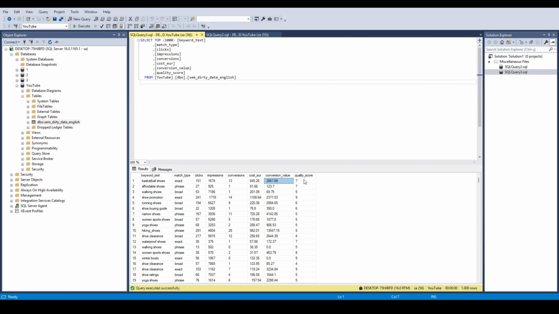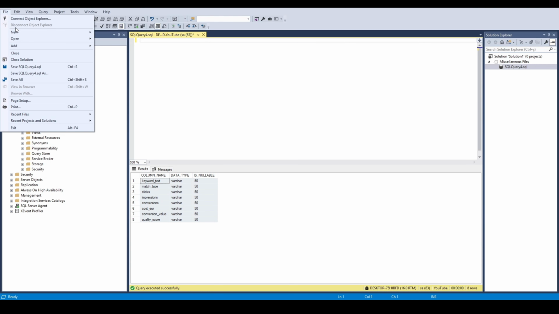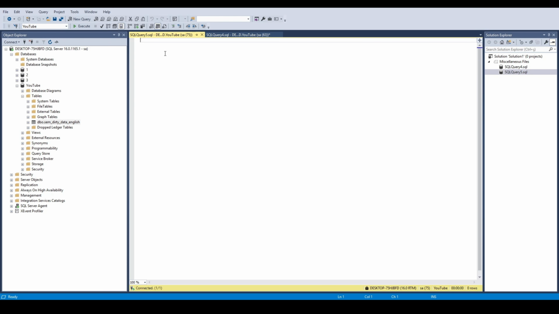And now we start to clean our data. So let's open a new query. Let's create our table. In order to create a table, you have to write create table. And here I will write my new table name, which is SEM data. I will open parentheses. I will add my column names here. Keyword text. I want it as text again. I'll write 50 here. This means I can write 50 letters in this column. Match type. I also want it as text, so I'll write varchar.